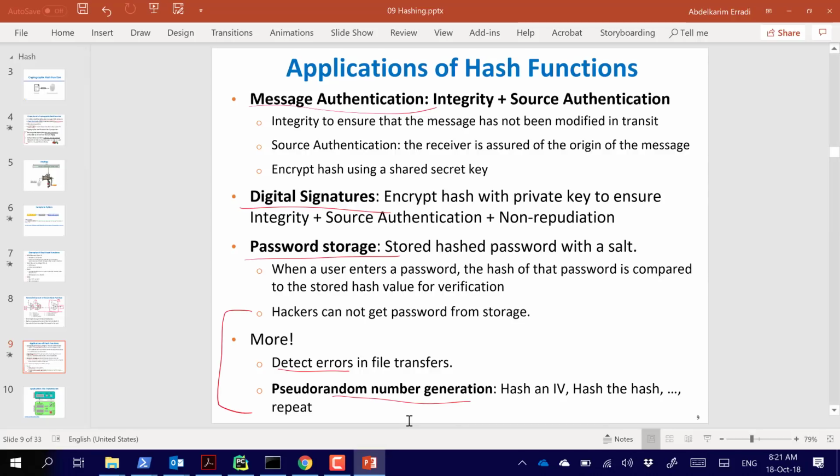The other area where we use hashing is pseudo-random number generation. This is very simple. What you do, you first create an IV, which is a random value. You hash it, it produces for you another random value. You keep hashing the results. And each time you hash, you have a different value, really random. So that's another area where you can use hashing.